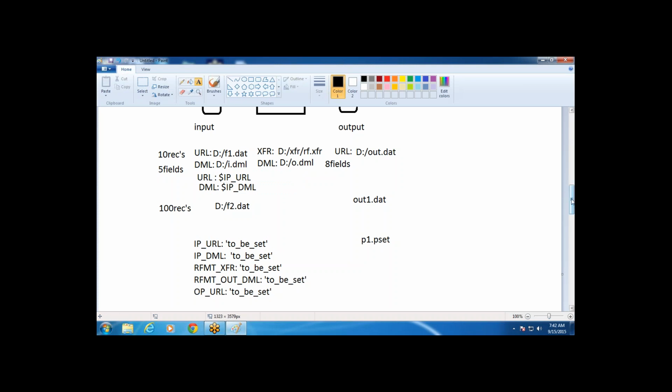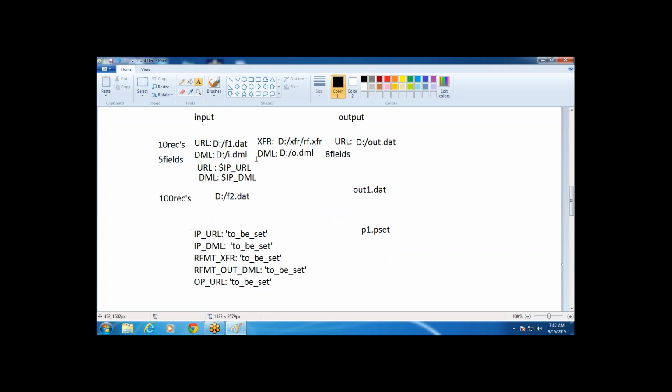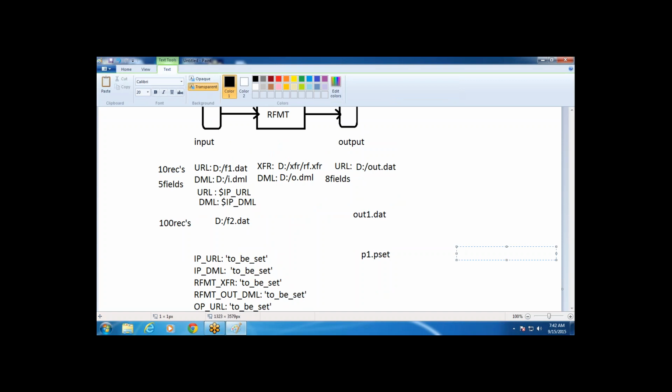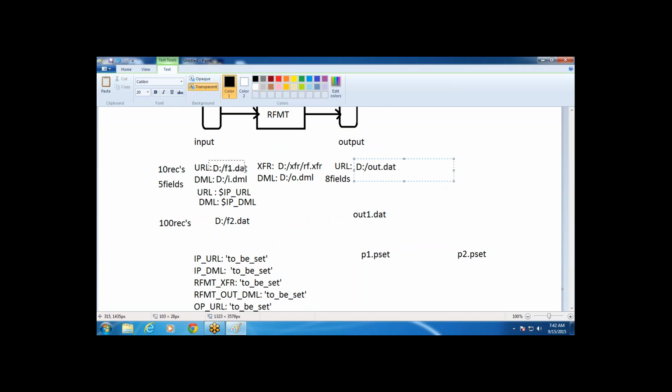Now this graph is made generic. Similarly for the XF4, you give it reformat XF4 and the DML will be dollar reformat out DML, and here the URL will be like dollar output URL. So if I'm going to design another preset, you just save it with another preset p2.preset, and here you give the same parameters with different values like input file f2.dat, output file output URL out1.dat. So when you are executing this preset, the output file will get created with this name by reading this file.